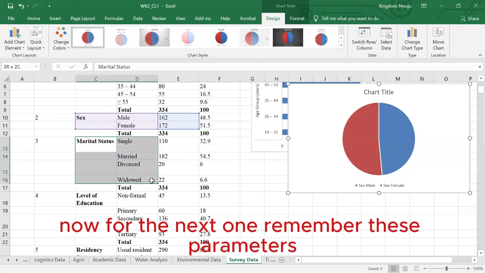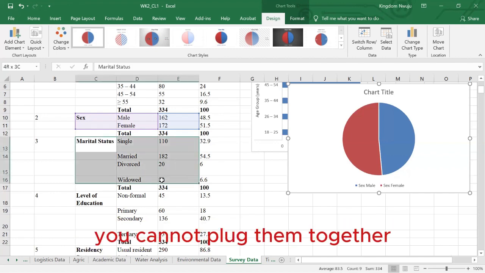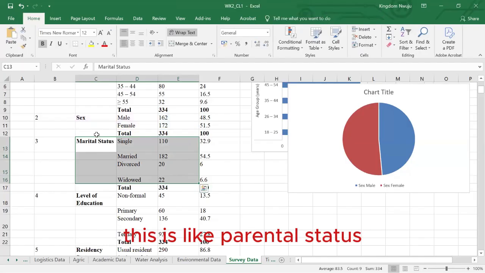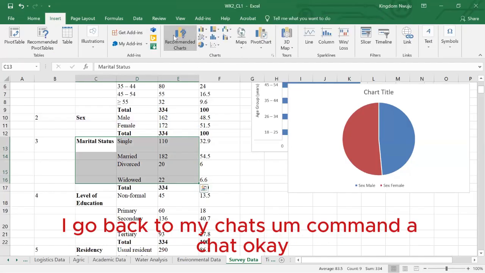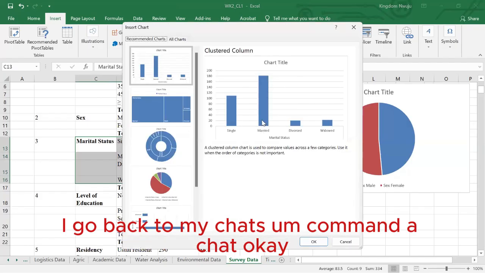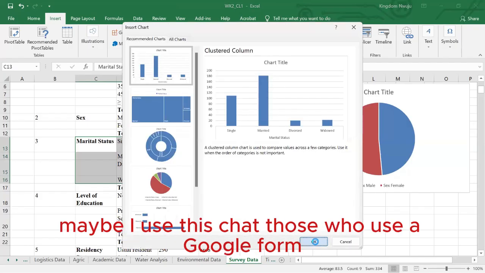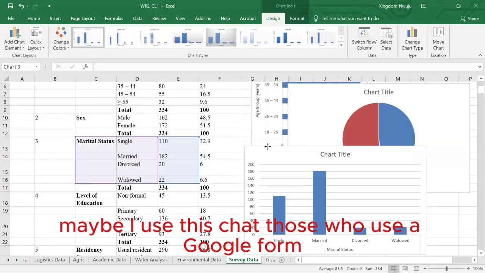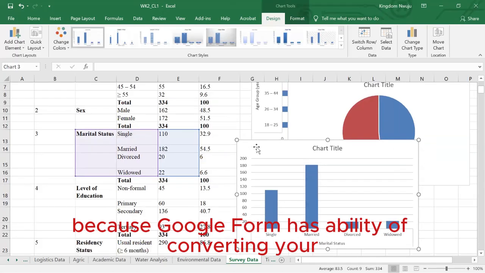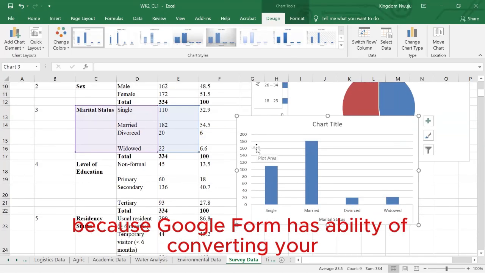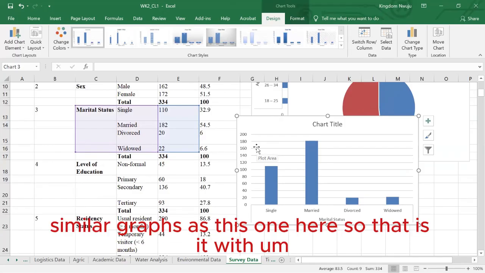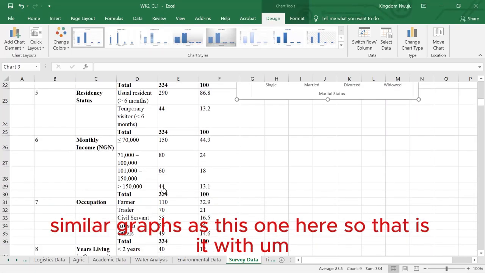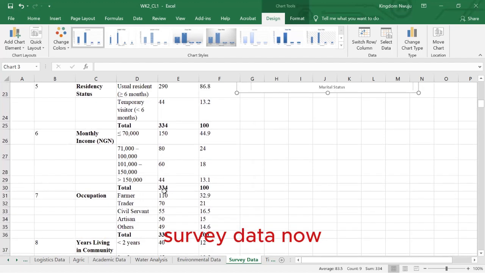Now, for the next one, remember these parameters, you cannot plot them together because they are saying different things. This is like parental status. I go back to my charts, recommended charts. Okay, maybe I use this chart. Those who use Google Form will be familiar with this kind of chart because Google Form has the ability of converting your survey data into graphs, similar graphs as this one here. So that is it with survey data.